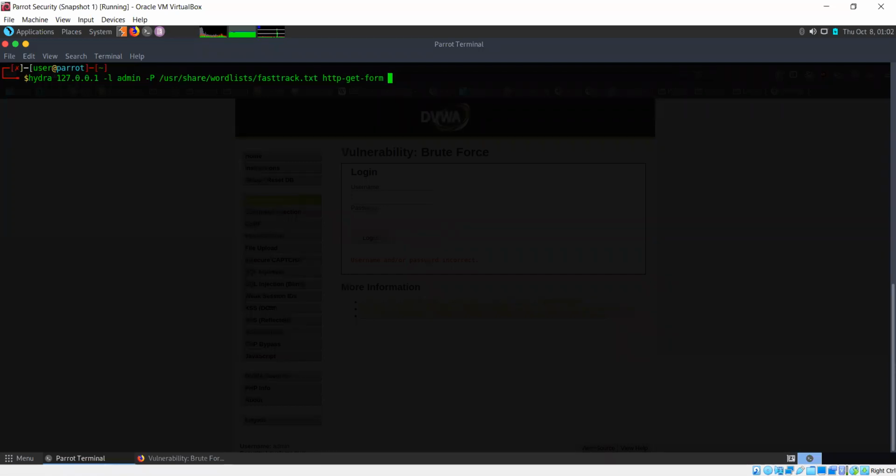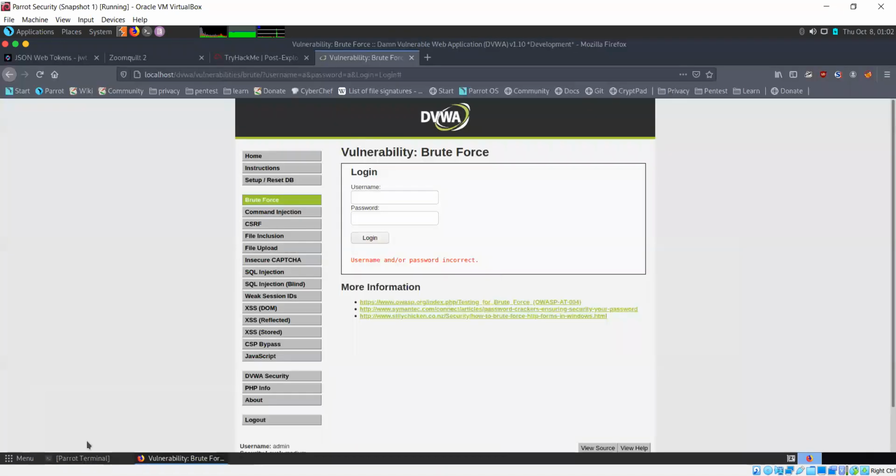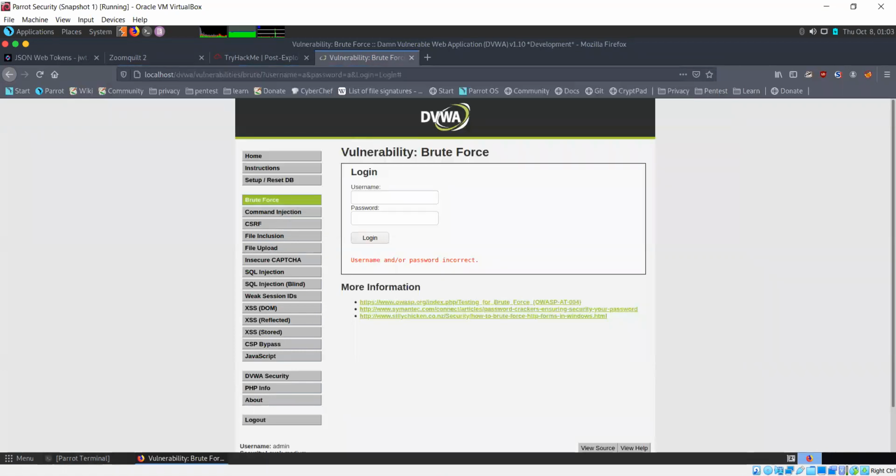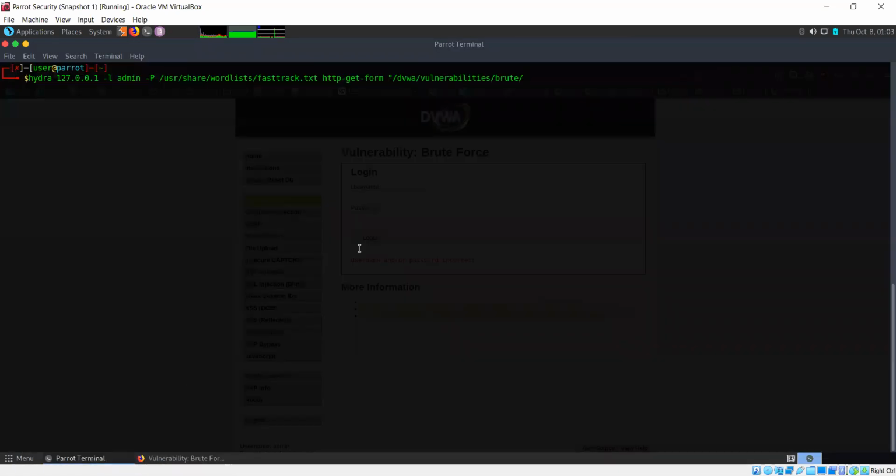Now I need to tell it the path. So the URL in this case. So that will be www, vulnerabilities and brute. Copy this simply, paste it here. I don't need to specify localhost because I've already mentioned the IP here. That's how we can continue from after that.